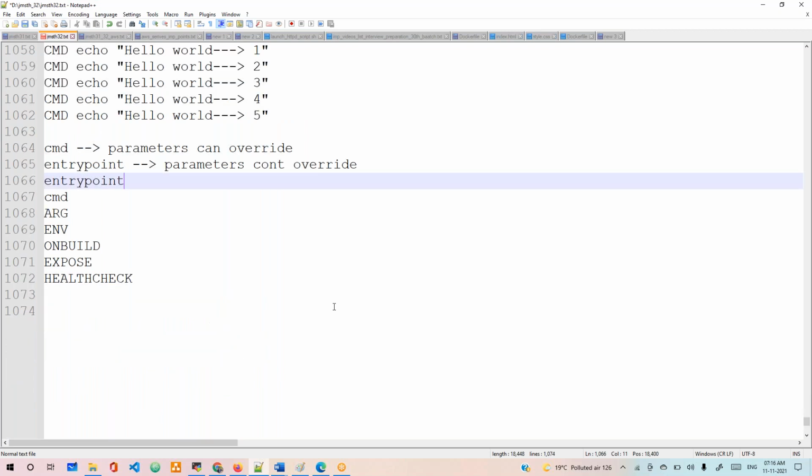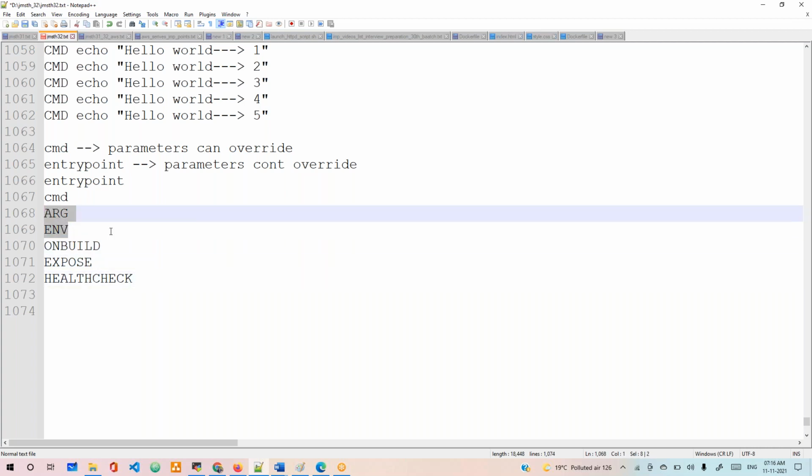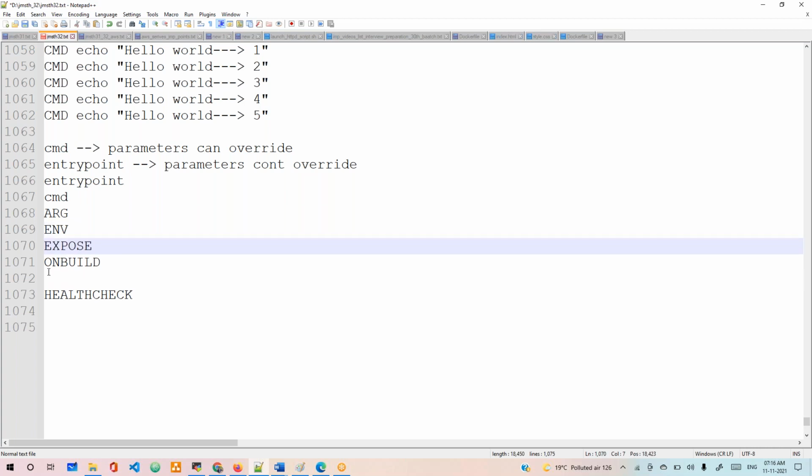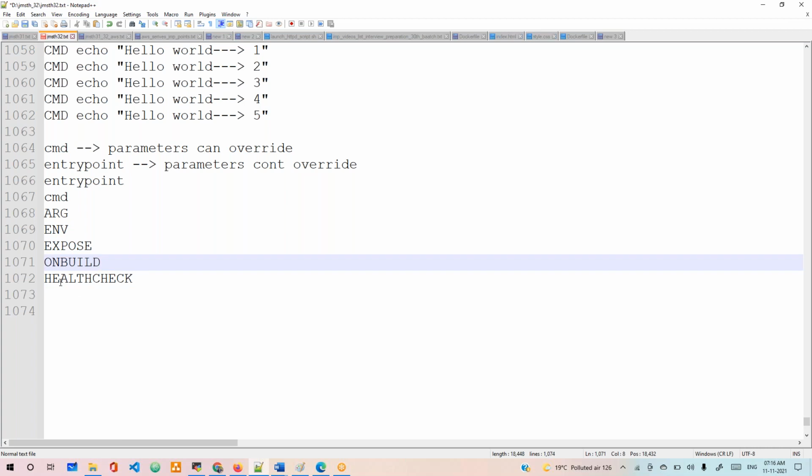Okay, cool. Then let's discuss a couple of things. Let's discuss ONBUILD, EXPOSE, HEALTHCHECK, and ARG and ENV also. These three are very small ones. Let's see about ONBUILD and HEALTHCHECK. These two we also use rarely. Rarely means whenever you require it, but not as much as we use regularly.